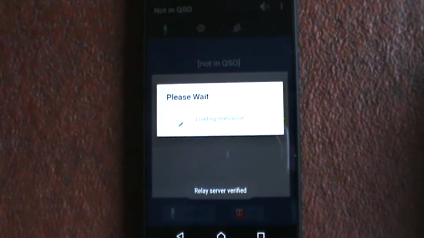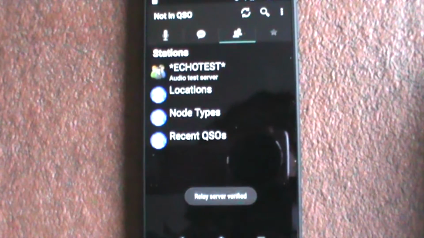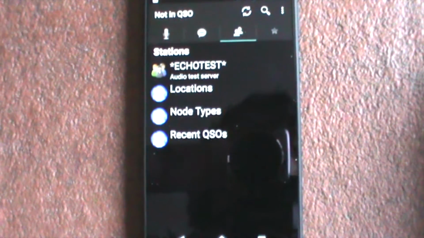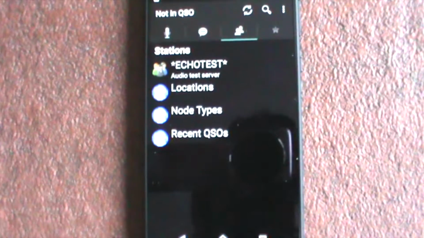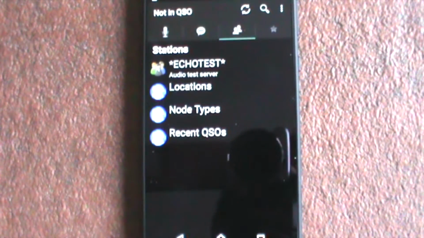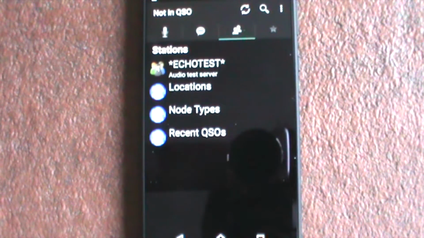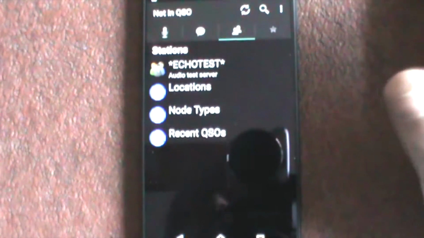This phone's running Android 7. It did work with my previous phone, which was running Android 4.4, I think it was, so I had no difficulties. If you're running Android, you should be fine. As well as Android, it is also available on Apple.